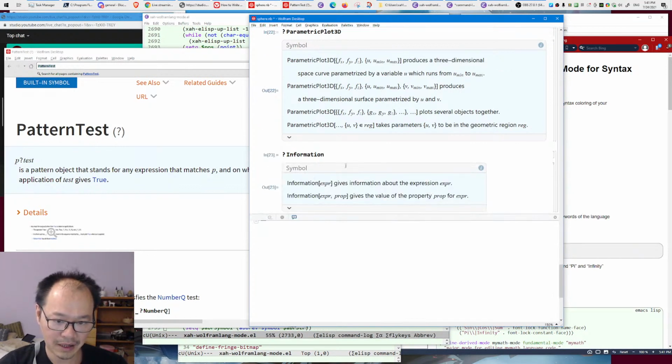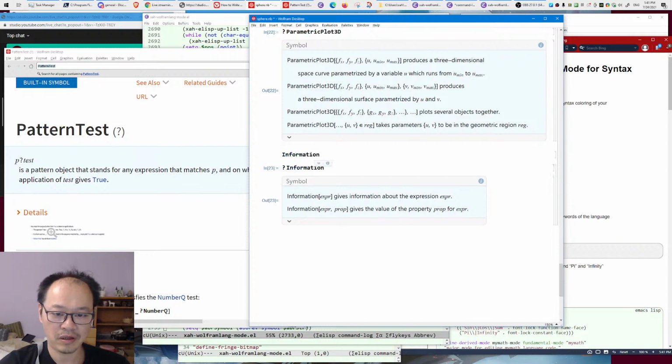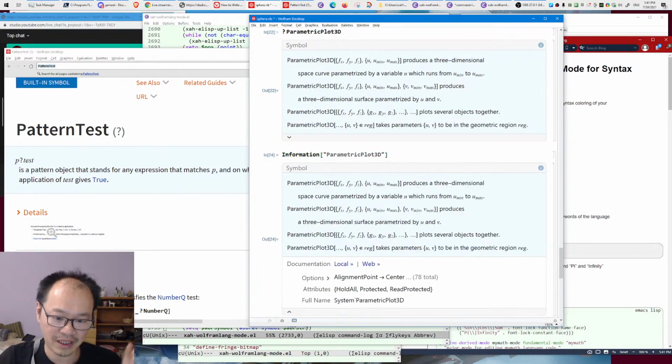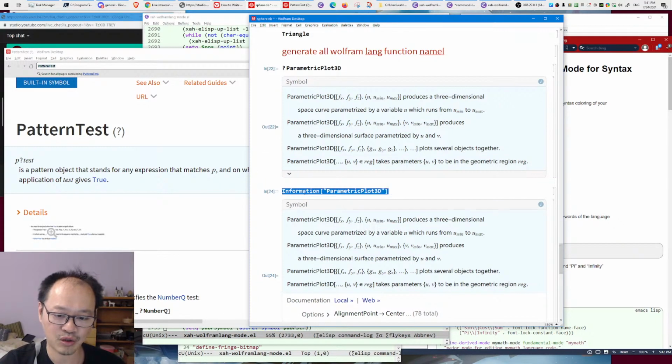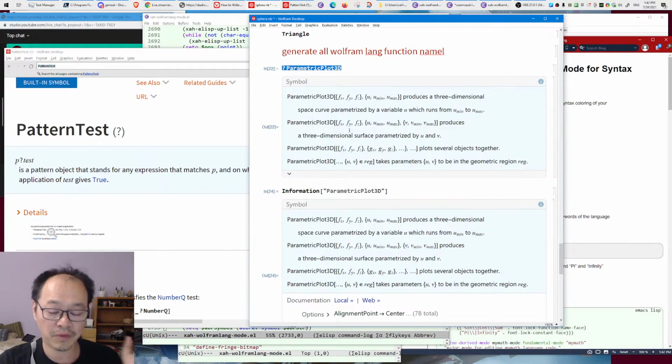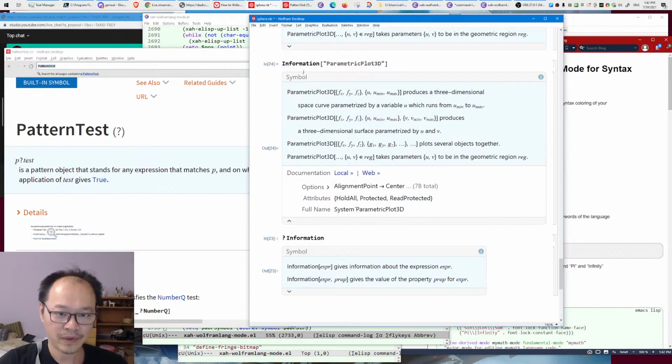For example, let me show you. Now, instead of question mark parametric plus 3D, we can say Information, then bracket, then a string, parametric plus 3D. This is the full syntax, the standard form of this question mark shorthand in Wolfram language. So now we got Information.